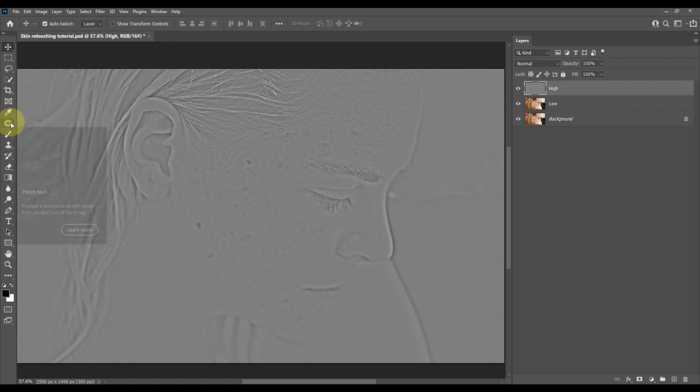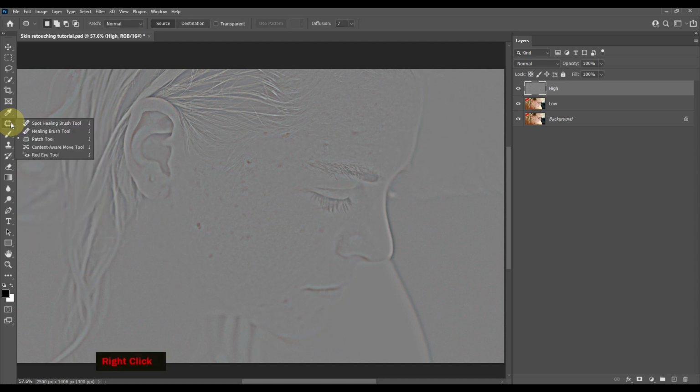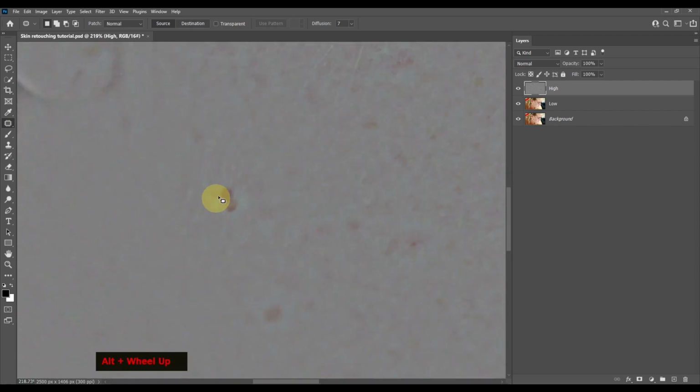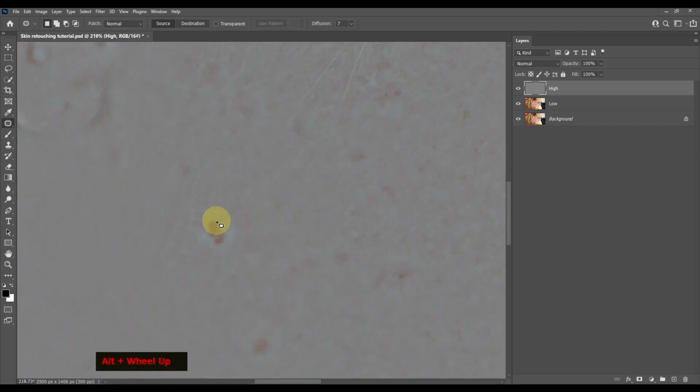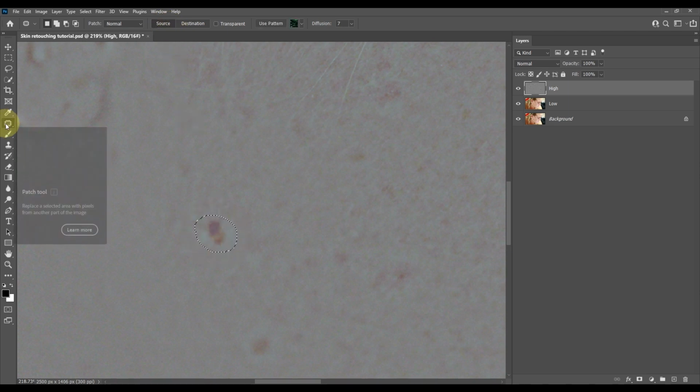We are going to take our favorite na mga healing tools. We can choose the healing brush, the spot healing, but my favorite talaga in this case is the patch tool. Okay? I'm gonna select patch tool and I'm just gonna zoom in. And gagawin ko lang is I am going to remove yung mga unwanted natin sa skin. So in this case, itong pinaka mata ng pimple. So I'll just select that. Make sure na sa patch tool, if ginagamit mo to, make sure source is selected.